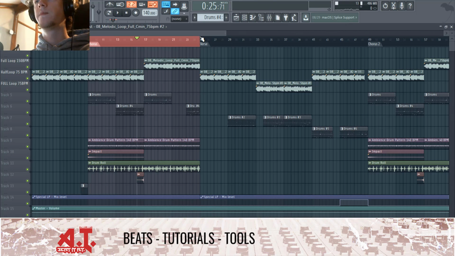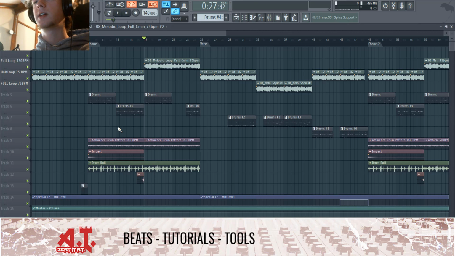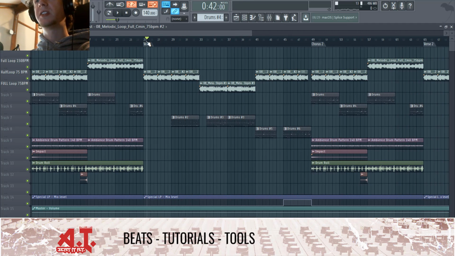Continuing. And that's the full loop right there. Kind of adds that transition. The omission of the drums kind of adds a little breathing room for that artist. But yeah. Verse now.